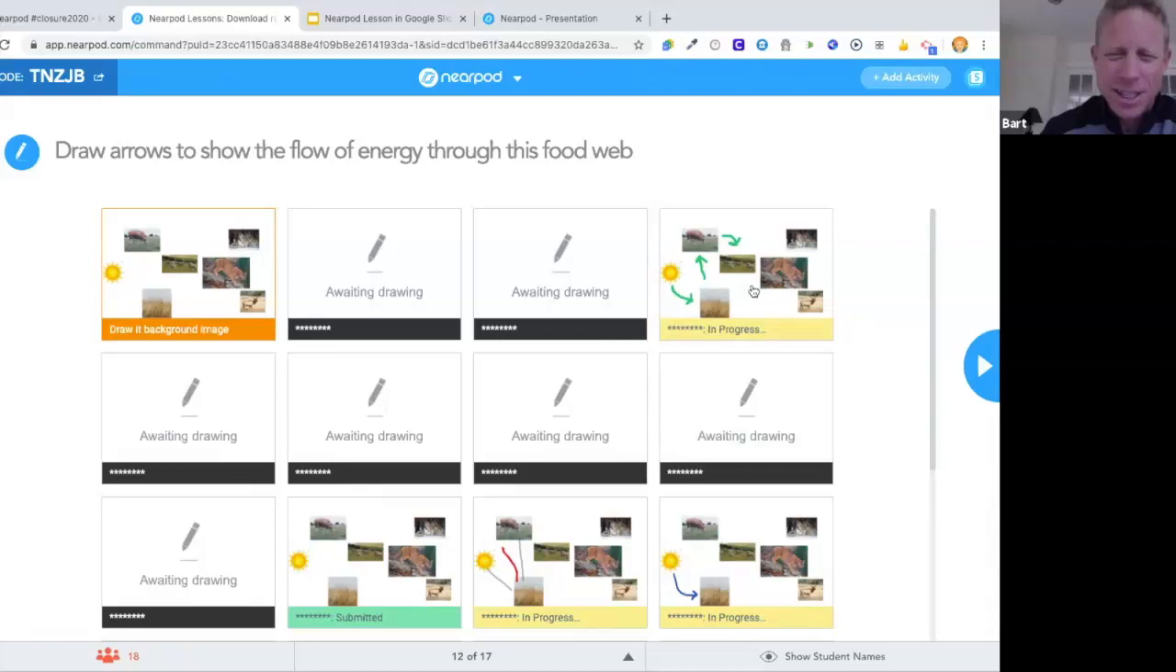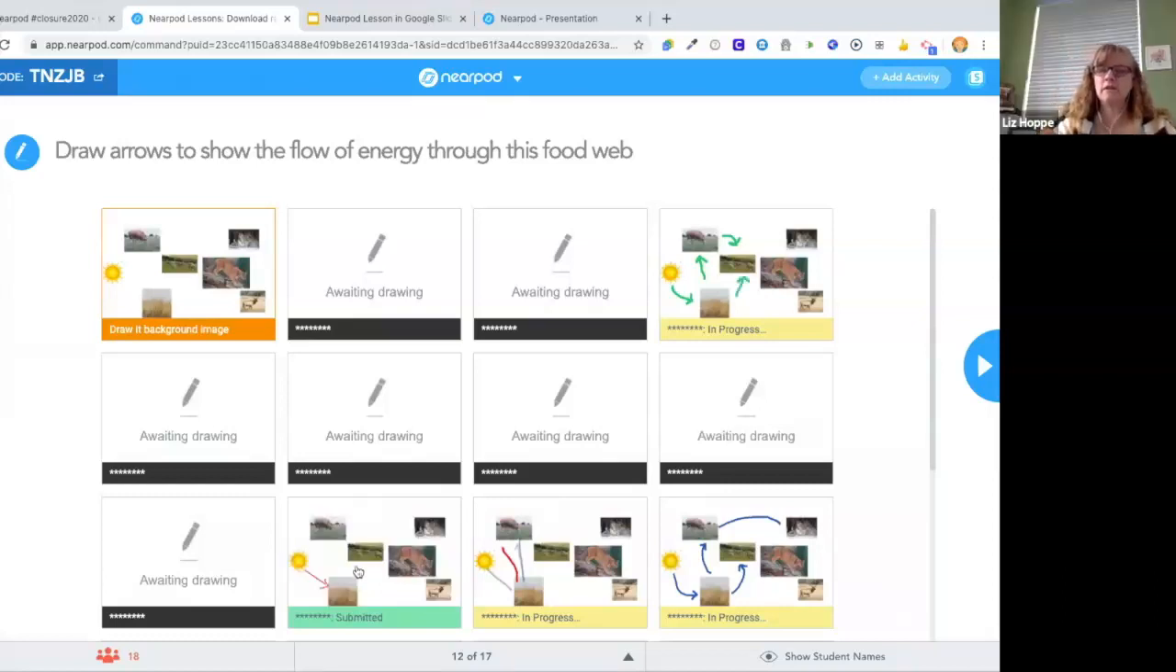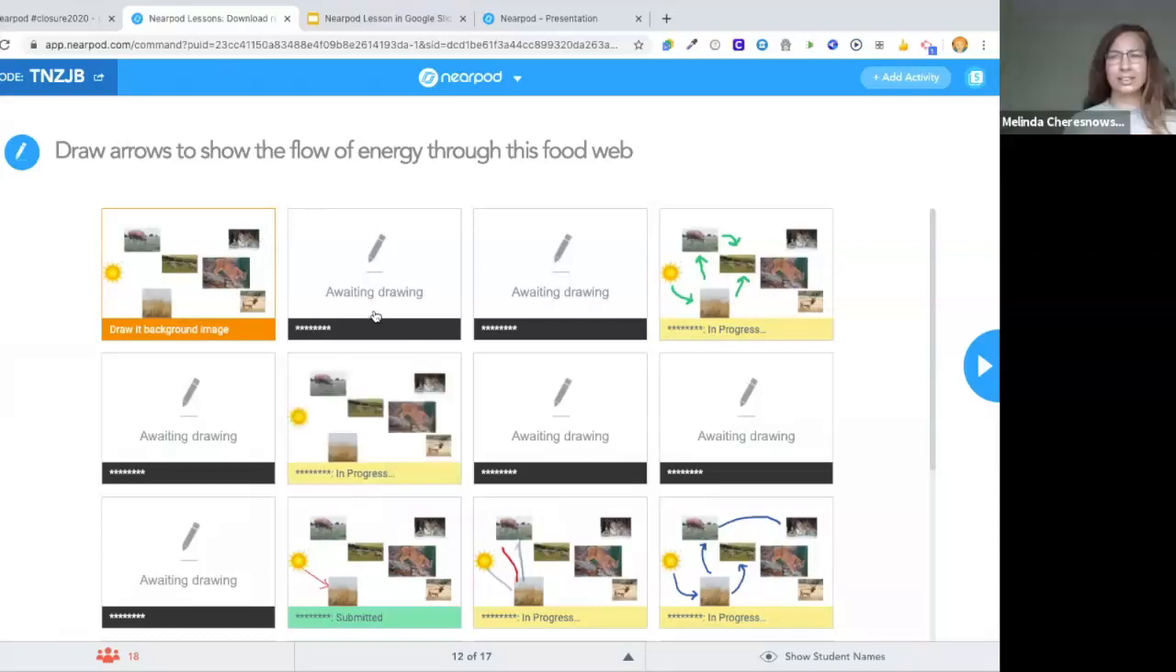Nice. Exactly. And then this one that's submitted without arrows, I think there's an unsubmit, a go back and try again. I feel like the in progress and submitted might be a new feature. Yeah, it is. It used to be you could just see the awaiting drawing until they submitted it. And then they can go back and do it again too. There's a way to erase it and do it again.